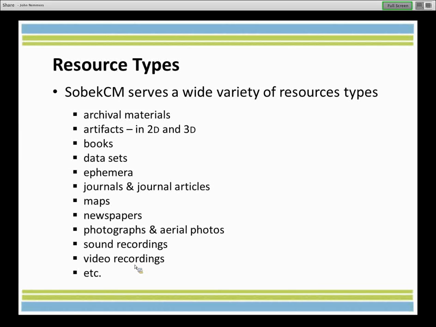SobekCM as a digital library system supports a wide variety of resources. And basically, if you name it, we're supporting it or we're in the process of being able to support it. This list here is a small set of some of the typical types of resources that we handle: books, archival materials, maps, newspapers, AV, those kind of things. Most recently, we've been delving more and more into data sets, which is one of the more advanced resource types that we've been working with.